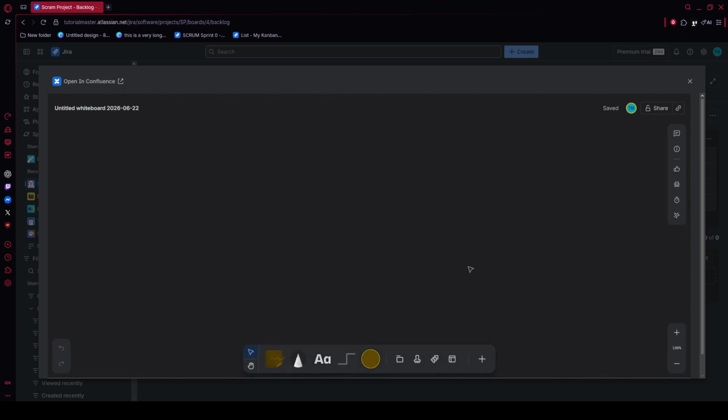If you want a faster alternative for broader analysis, switch to Jira's advanced search and use JQL. Change the search mode to JQL and enter this query: project equals your project key and sprint in closedSprints(), and status equals Done, ordered by resolved descending. This gives you a clean, historical view of completed sprint work without opening reports one by one.